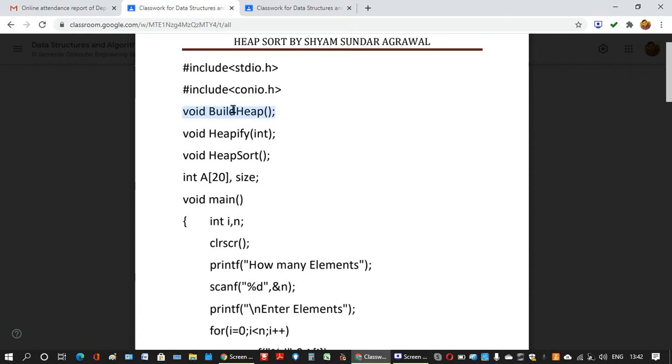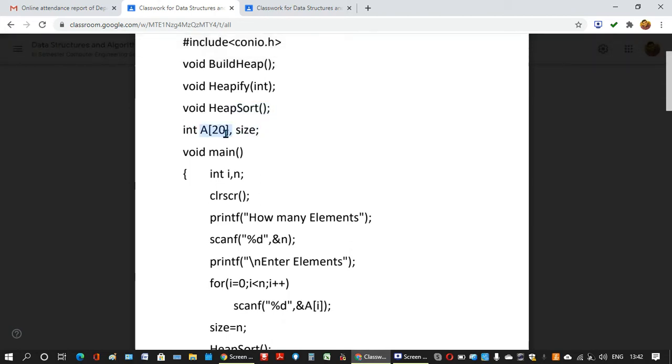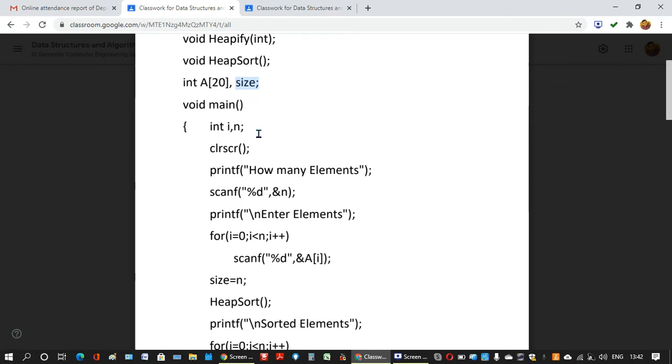See here that I'm using a build heap function. This build heap function will use the heapify function, and then the heap sort function will sort the array. The array A I have taken global, and there is a size element. This size element shows up to what point we need to consider the array, from 0 up to the last element, or before that if we want to end our process.